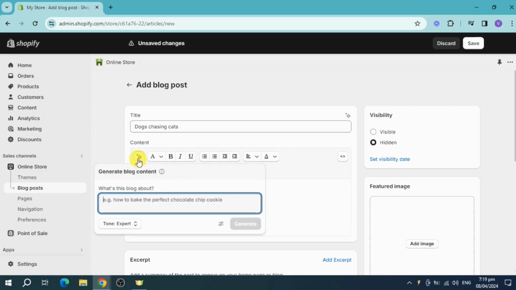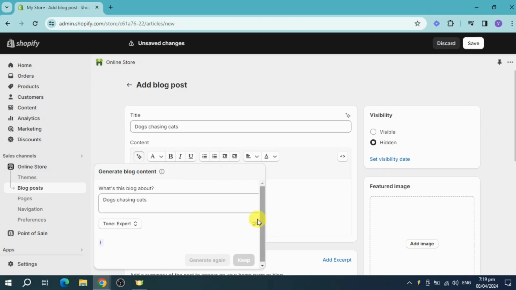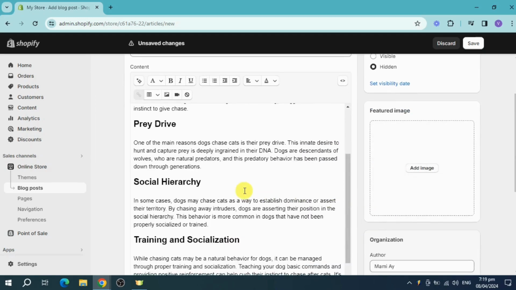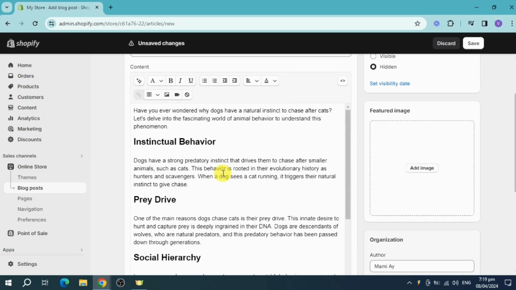So I'll just click on this generate text and I'll just put in here the title, click on generate right here. And then this here will generate the content of my blog. So as you can see, it's writing that. So what we can do is you can just wait for that and then click on the keep right here. And as you can see, it will create us a blog for this.